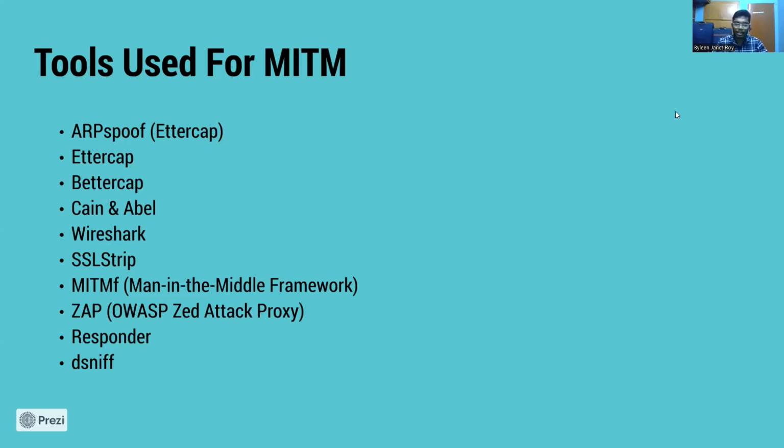using Wireshark. It is available for both Windows as well as Linux and Mac too. And SSL strip, MITM-F, that is man in the middle framework. We have various frameworks like Metasploit and so on. Such a framework is the man in the middle framework. ZAP, that is OWASP ZAP, responder, and DSNIFF. DSNIFF is also a very famous tool used for doing many attacks.